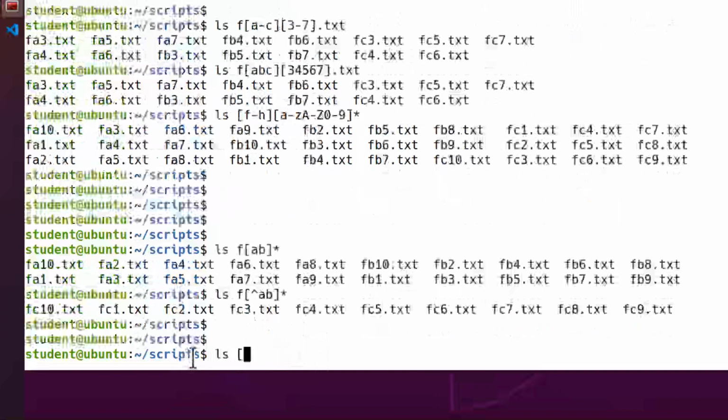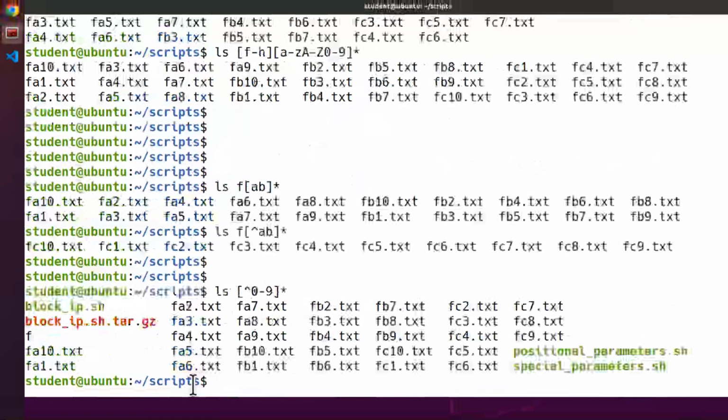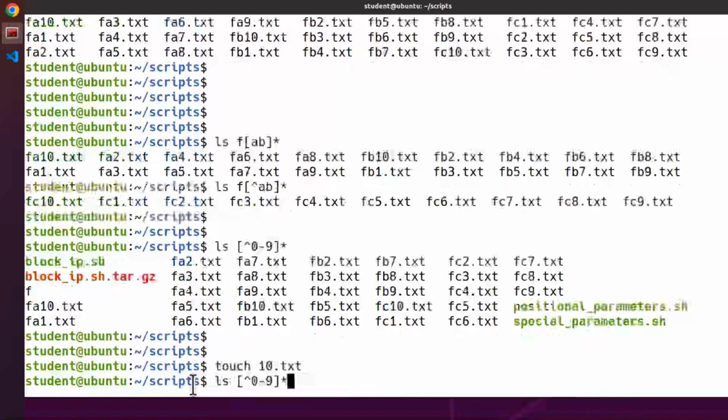And this one will match all the file names starting with any character which is not a digit. So if I create a file called 10.txt, it won't be matched.